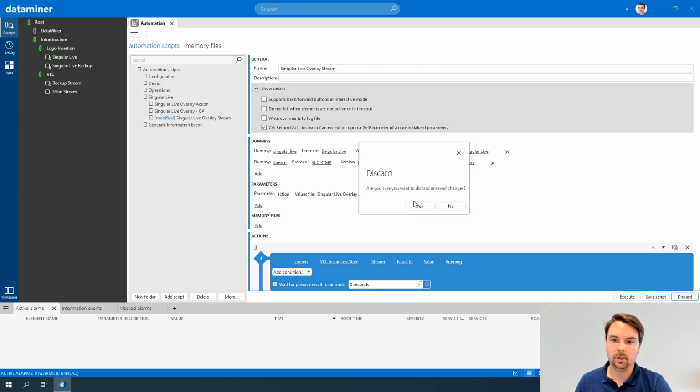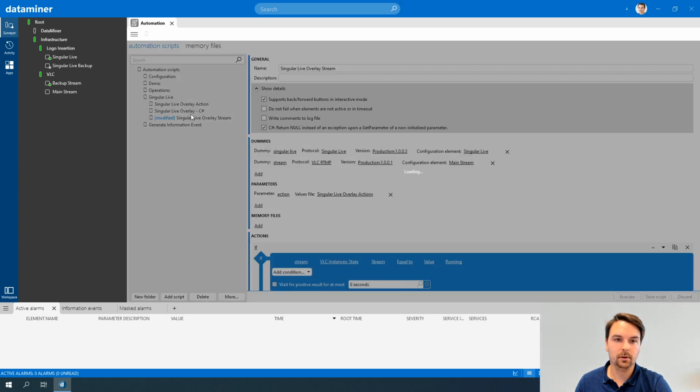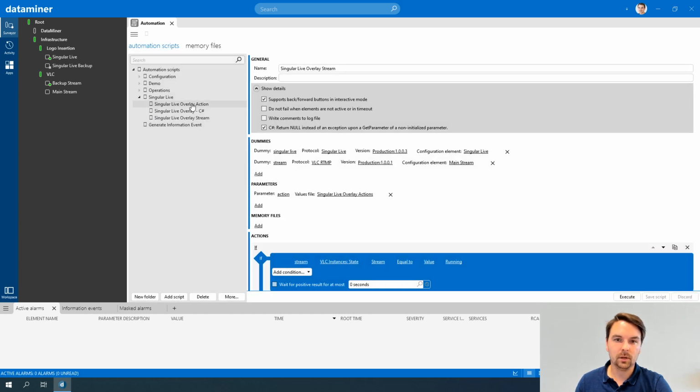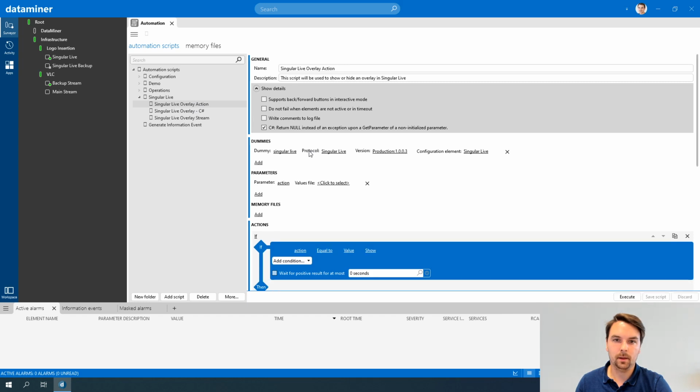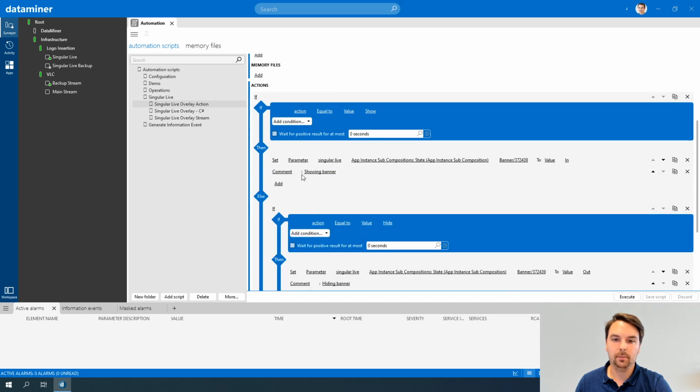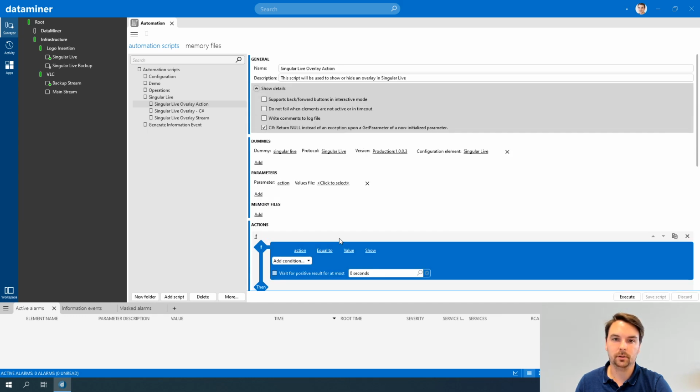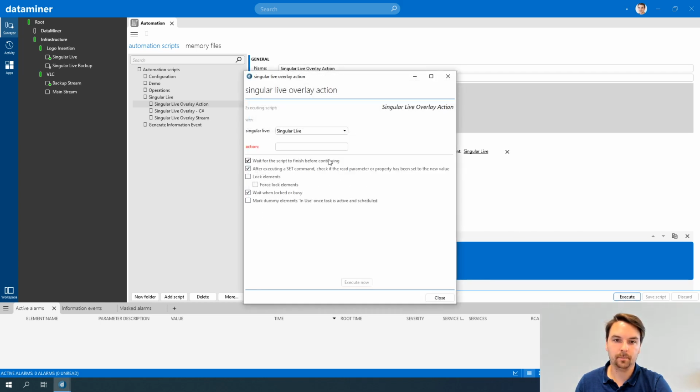Okay, to explain the next option, I'm going to use another Singular Live script, which is this one. This script is quite basic. It takes our Singular Live element and immediately executes the action we want to execute. "Do not fail when elements are not active or in timeout" means, if this option is disabled, whenever one of the elements I'm using through my dummies is inactive or in timeout, my script will immediately fail. So let me show you how that works or looks like.